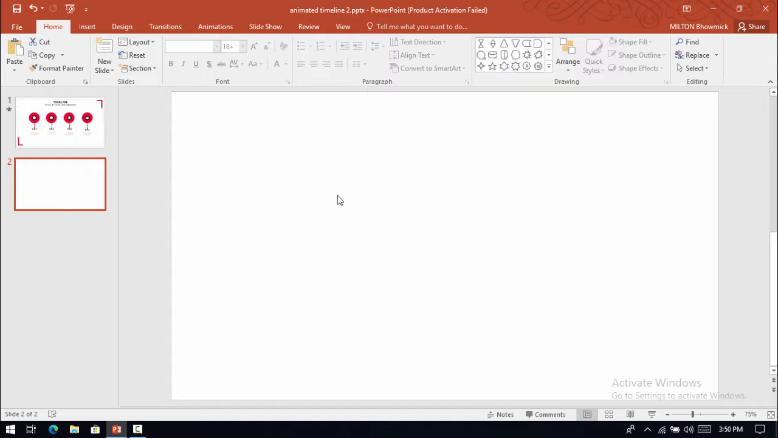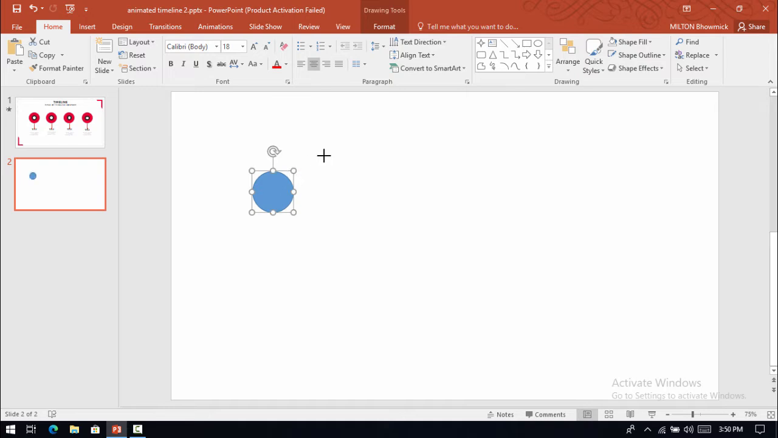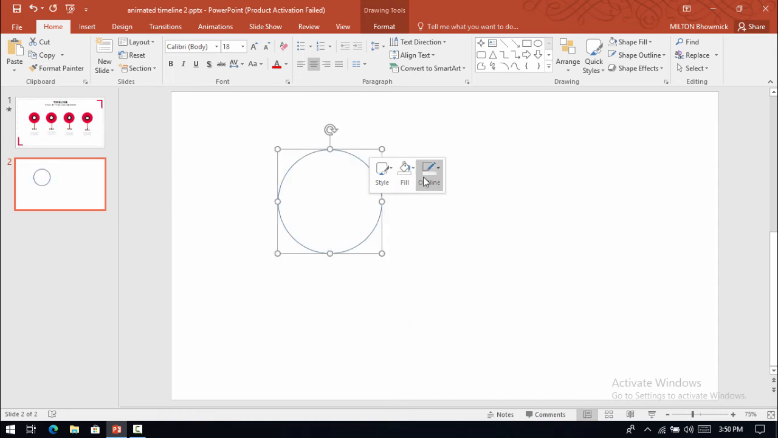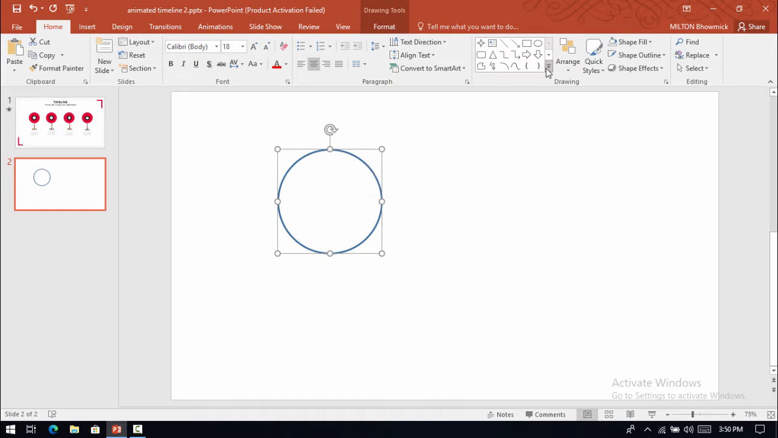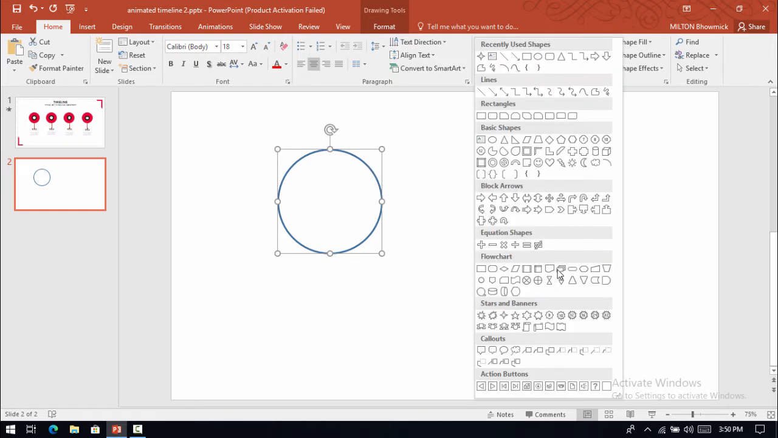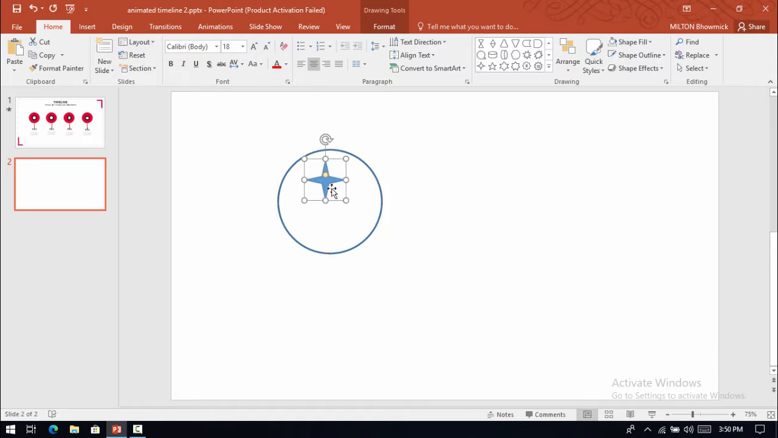Select this blank slide and select a circle shape, put it over here, then make it bigger and make it no fill, then increase its weight to 3 point. Then select a 4 point star and put it in the middle of the circle. Then make it no fill and change its weight to 3 point.